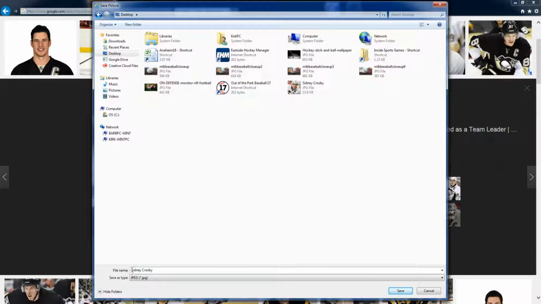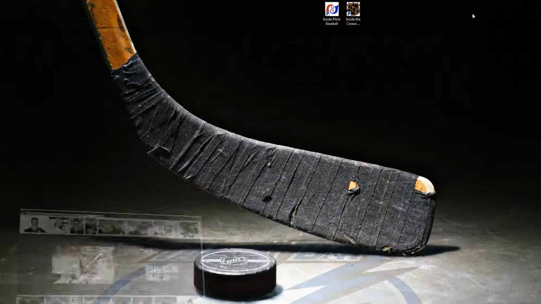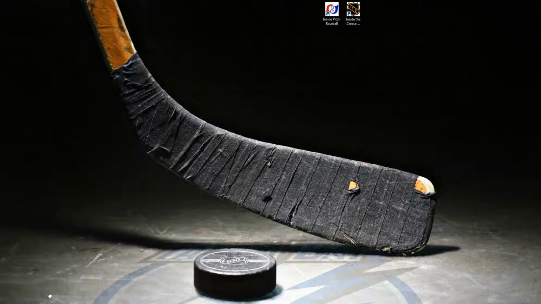You have to have the name exactly as it is inside the game. So if they're using maybe nicknames or something like Sid the Kid, you can't just put in Sid the Kid or whatever. You have to name it exactly what the player's name is in the game. And again, make sure it's a JPEG. And we're going to save it. What I'm going to do is just save it to my desktop.